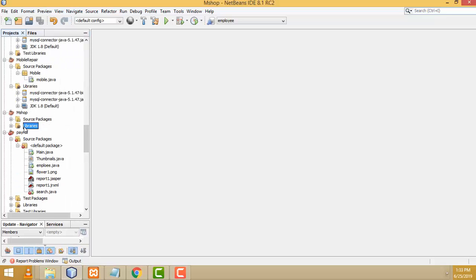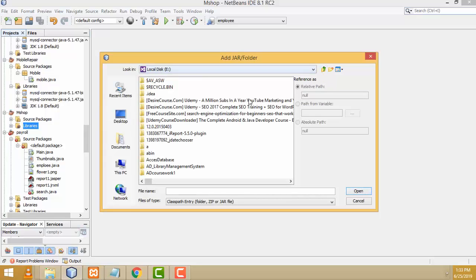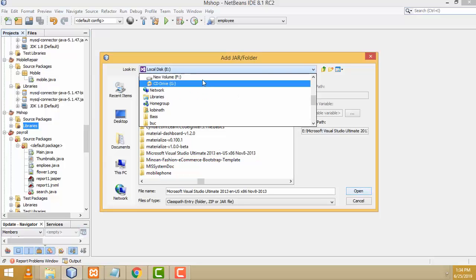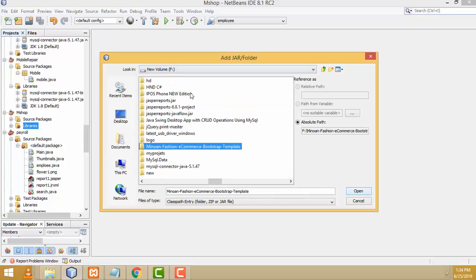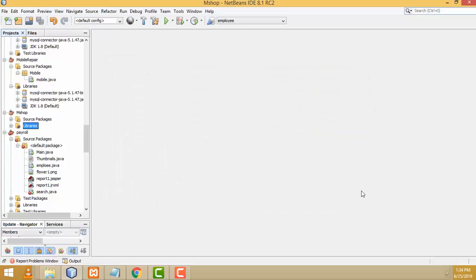back to your project, library folder. This is the library folder. Right click, Add JAR folder. You have to browse to where the MySQL connector resides on your computer. Here it resides on my F drive. This is the file. Open it. This should be our connector. Hold the Control key down, select both, and open it.